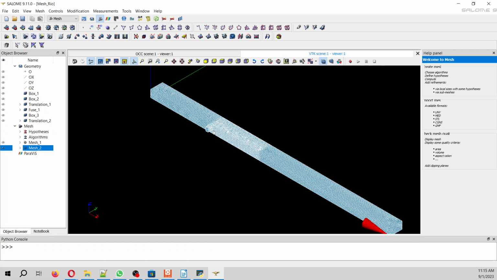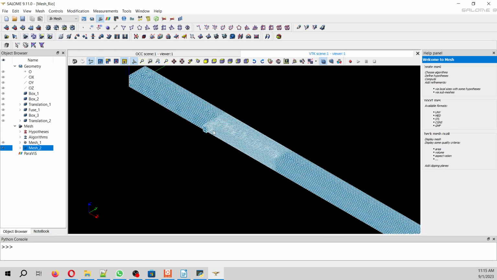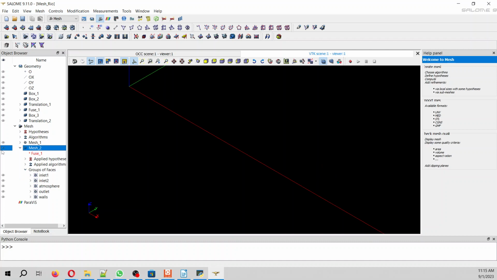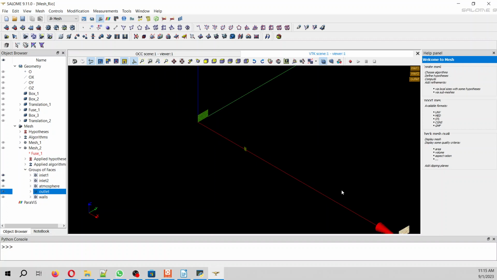What we are going to do is see the faces. Here we have the inlet, then we have inlet 2. This is where the effluent will come in. This is the main river, and then we have the outlet. This is the outlet, then we have the atmosphere, and then we have the walls.